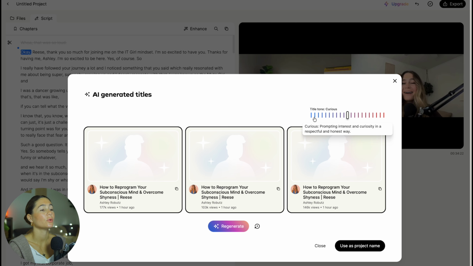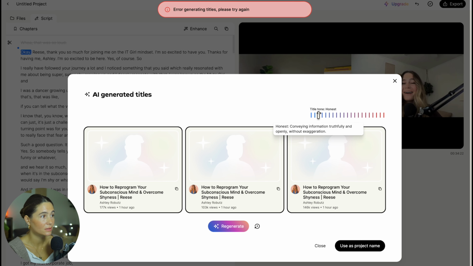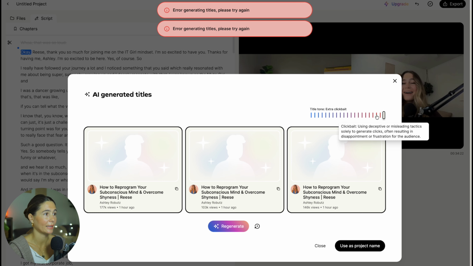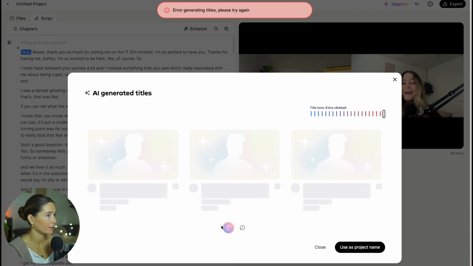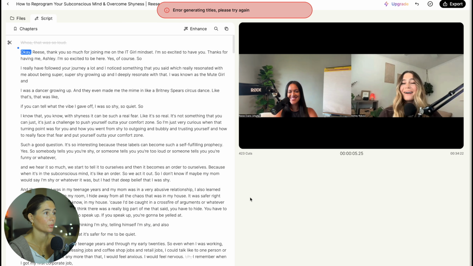A couple other things to point out, you can generate titles. What's cool though is you also can set the tone. So if you want the title to be super honest, you can do that. Or if you want it to be a little bit more clickbait, you can go ahead and change that. And if you want to regenerate them, you also can do that as well. If there's one that you really like, you can go ahead and just use it as the project name.